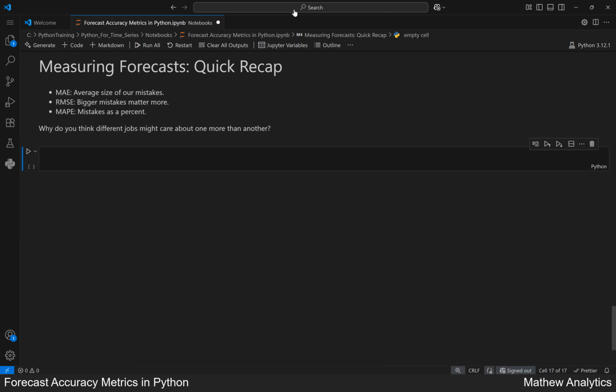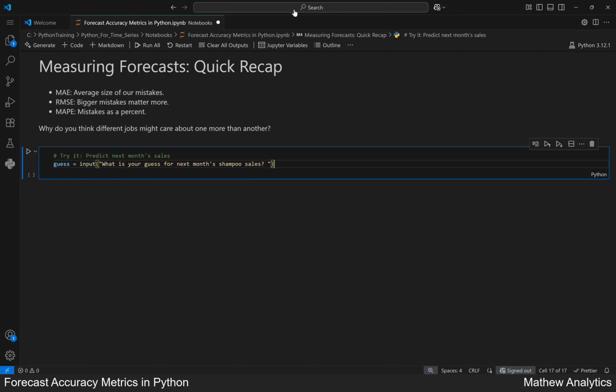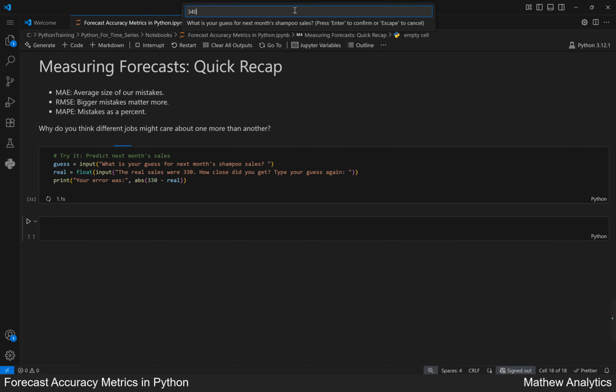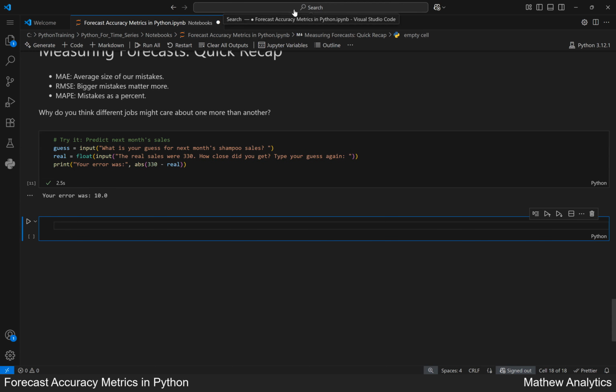Let us practice. Try to guess next month's sales, then see how close you got. We ask you to type a guess for the next month's sales. Now we reveal the real sales and ask you to retype your guess for practice. We work out how far off your guess was and show that error. Comparing your prediction to the truth is how accuracy is judged. Running the cell now. Practice, try a few guesses and see if error gets smaller each time.